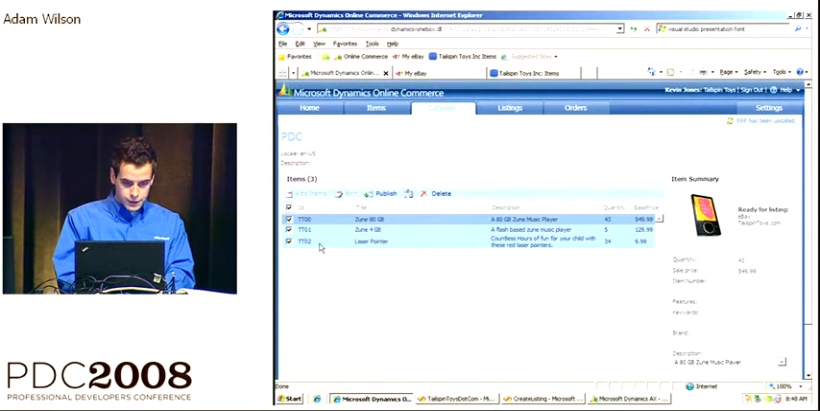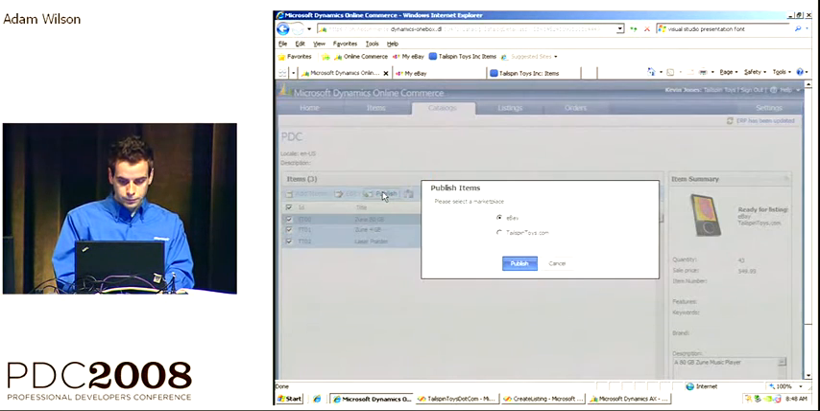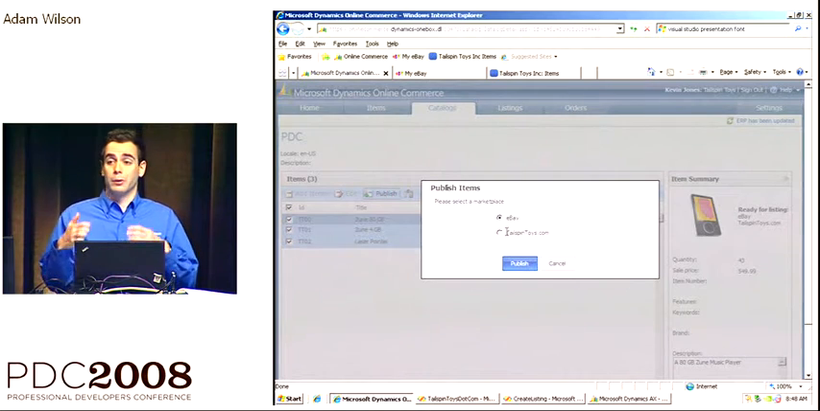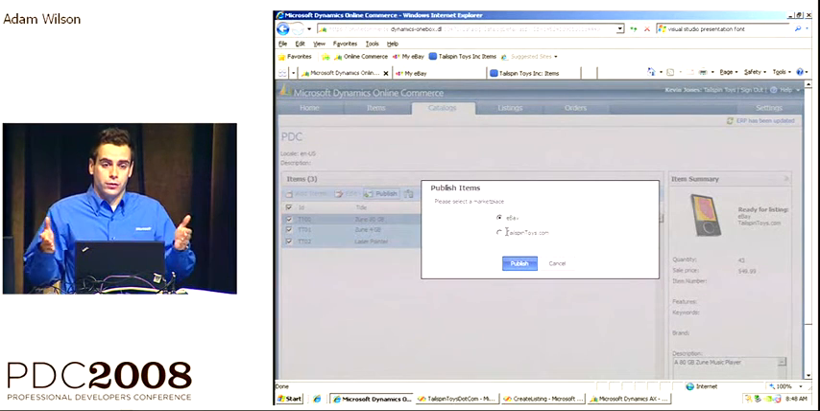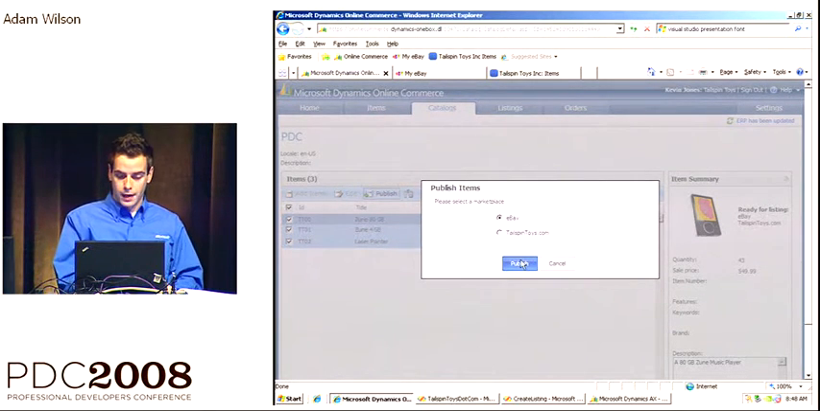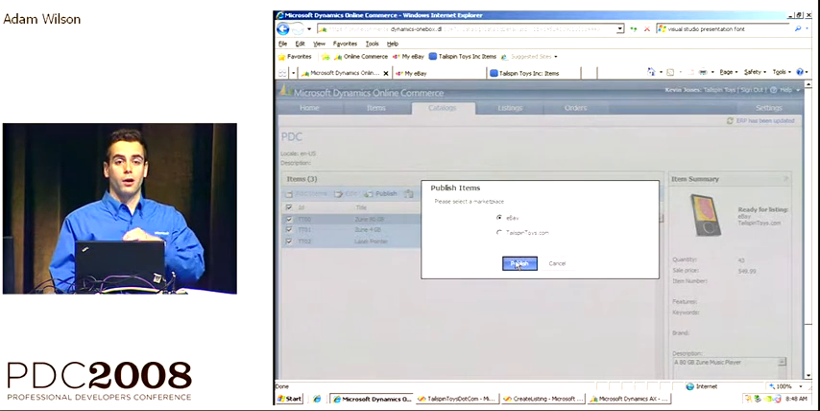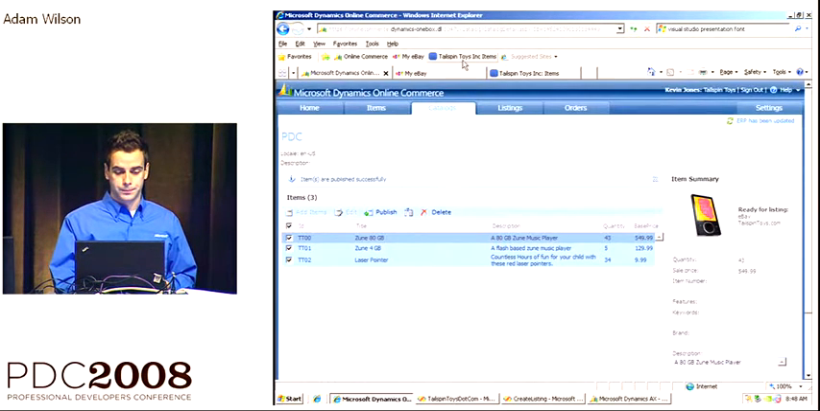So I'm going to select all of these items here and click Publish. And I can select eBay or tailspintoys.com, which is the marketplace provider that we would implement for that particular custom web store. And I'll show you the code behind that in a second. So I hit Publish here. And what's being done is that our marketplace provider is going off and actually creating these listings on eBay.